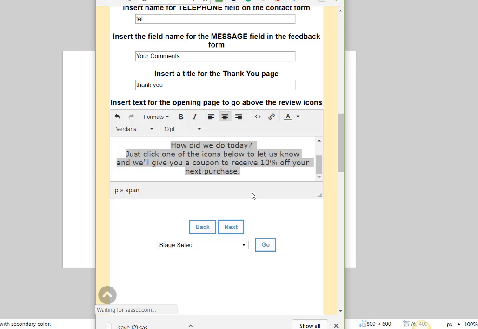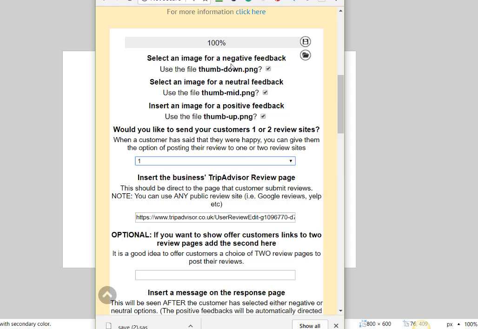Then we would click next, and on the final page we would upload the images that we're going to use for the thumbs up and thumbs down. Again, you could use smiley faces, stars, and so forth. We've got a number of different options that you can use, and of course you can use whatever icons you want. So literally it's very flexible.